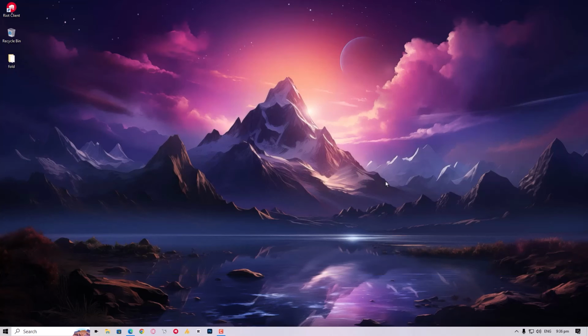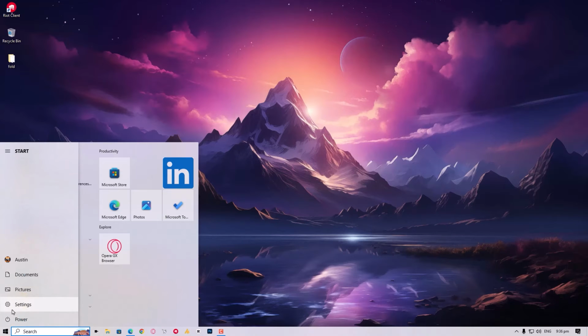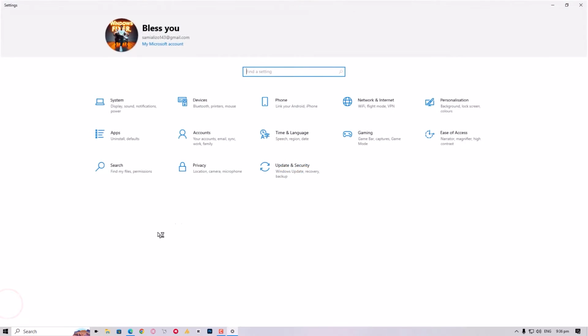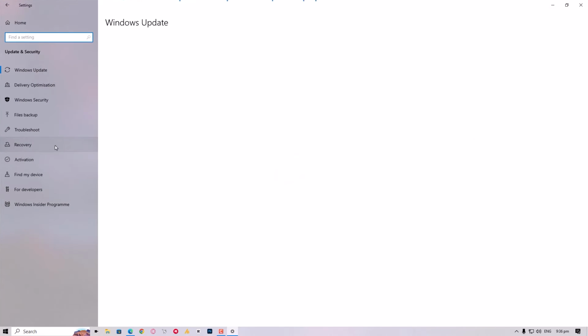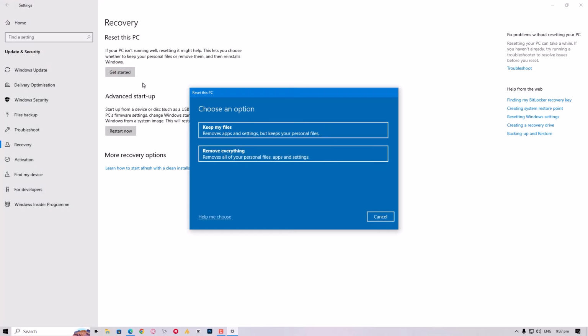For the reset, you don't need to download the ISO file or USB, etc. Let me show you. If you have a restore point, it's better, you can restore. But if you don't know much about restore points, then you can simply click on the Windows icon, then go into Settings, Update and Security, and on the left side you will find the Recovery option. Just click on it. Now Reset this PC. If your PC is not running well, resetting it might help. This lets you choose whether to keep your personal files or remove them and then reinstall Windows. Alright, this is the simple process.